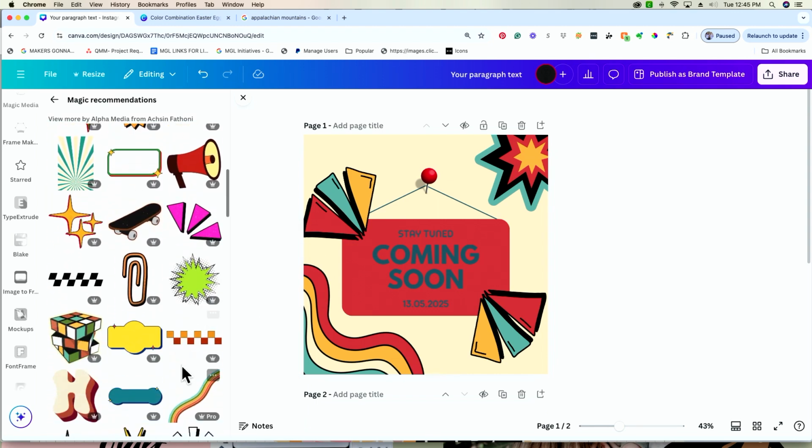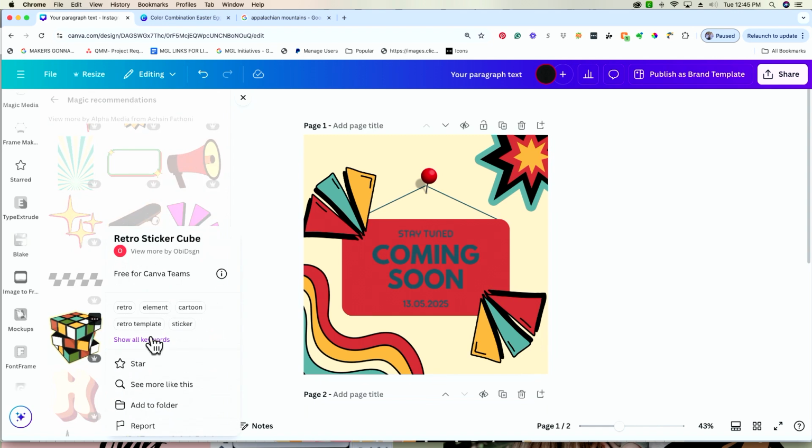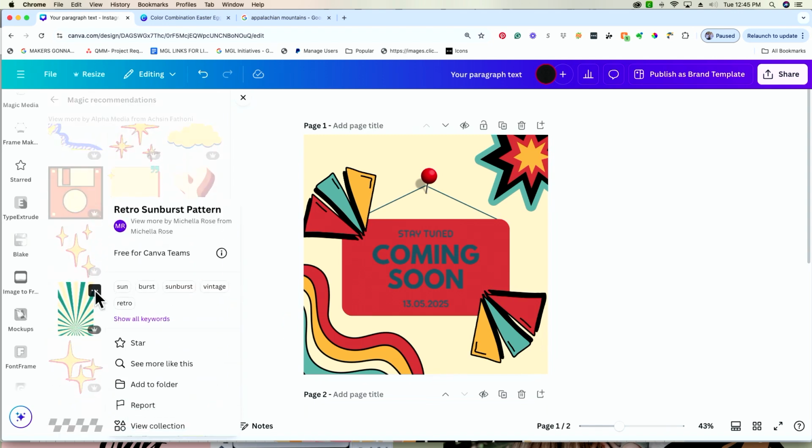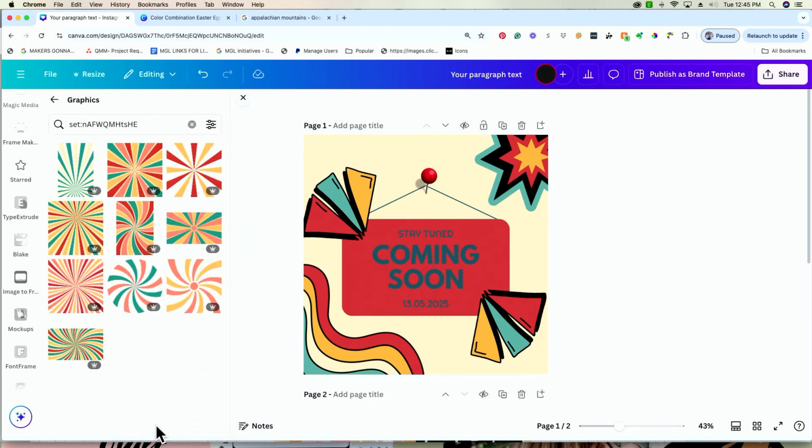And then sometimes they even have collections. So let's find one that has a collection that everything fits together. Here's one, it says view collection. So if you see one that you love, you can click view collection, and now you can see all of the things in that collection, which I am obsessed with.